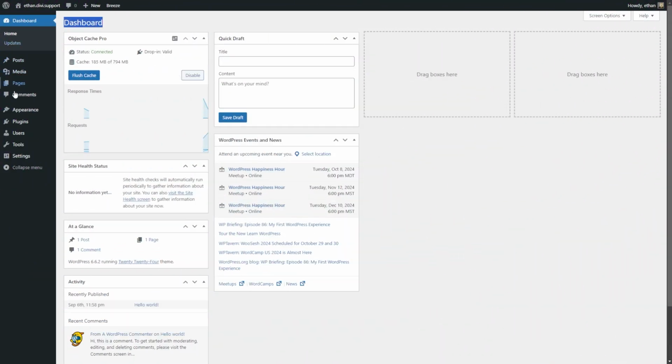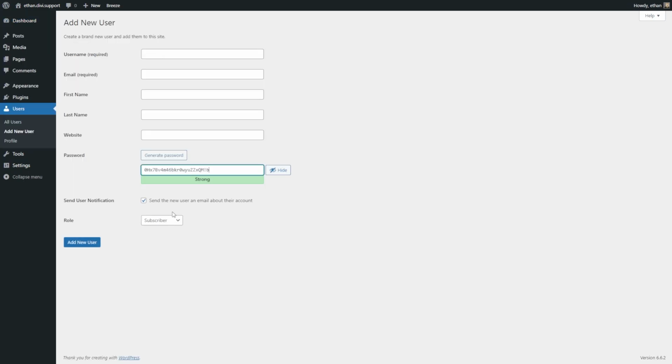Now, as I mentioned before, you can also add users to your website using WordPress's built-in user management tools. Once you're logged into your WordPress dashboard, just go down here to Users, and you can either view all your users, you can add a new user here. So we'll click Add a New User, and then here we just need to fill this out.